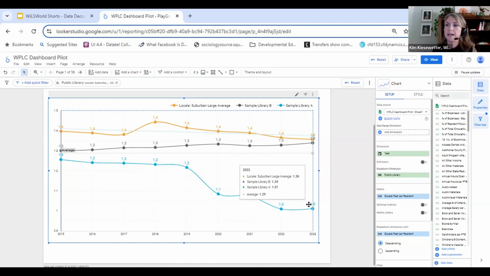So here's a story that's arising for Library A. We have population size that's larger than the cohort. We have funding that's in line. We have staffing that's in line. But look here, when we're looking at this space, we have much less space based on these comparisons when we're looking at libraries that are serving similar communities and similar sized populations.